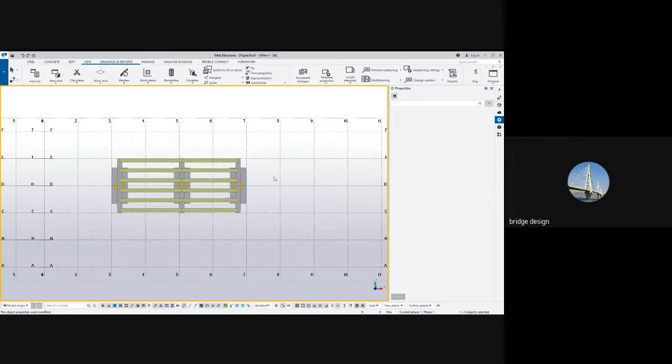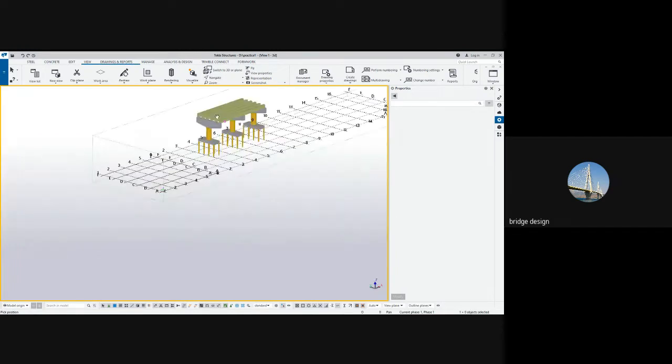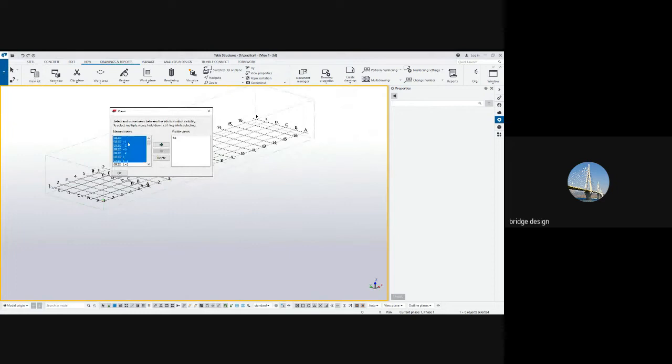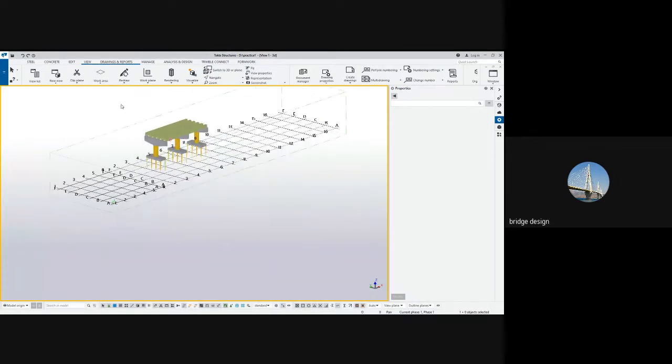Okay, so the first thing I want to ensure is the view we are working in. Here we have the view list and these are all the views that we have. Okay, we can delete all of these and create them again. Got it? Here we have this view with the help of these grids.